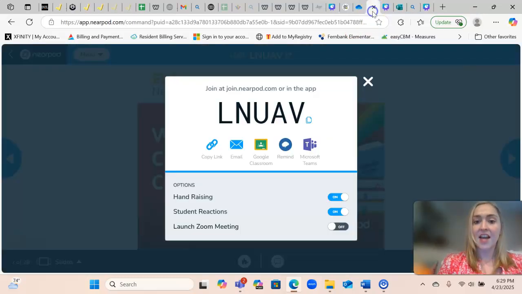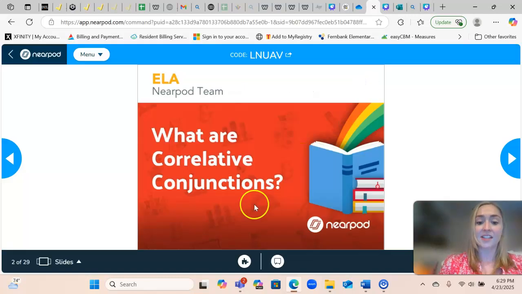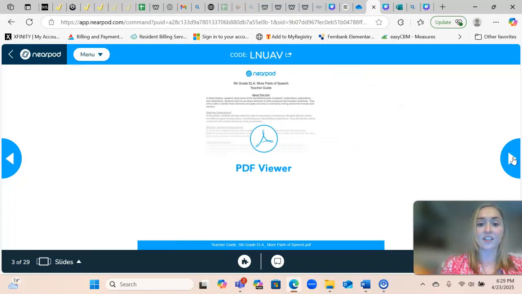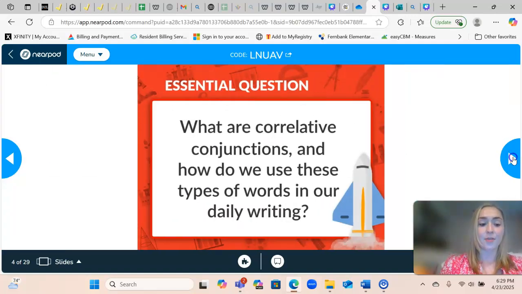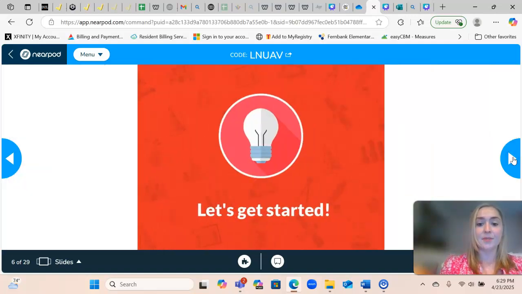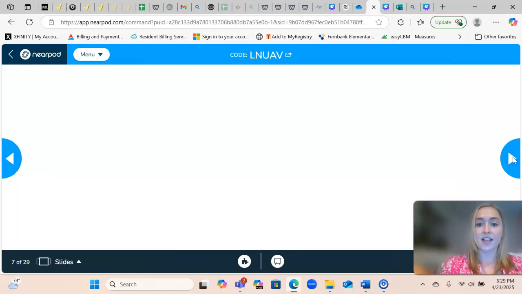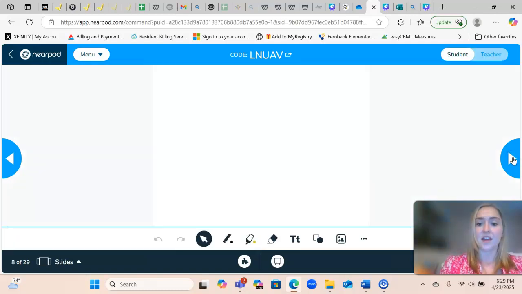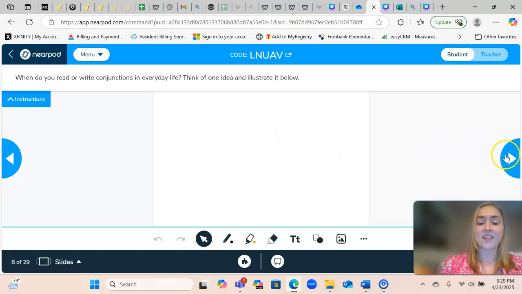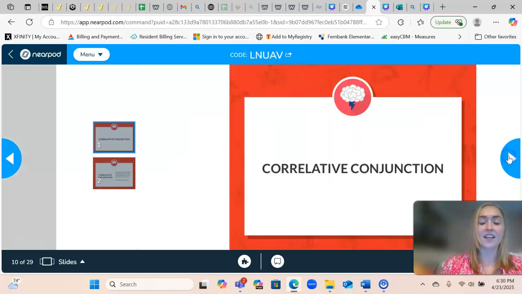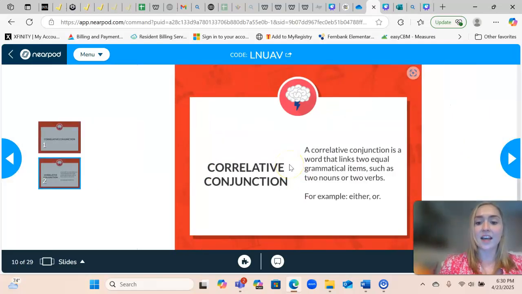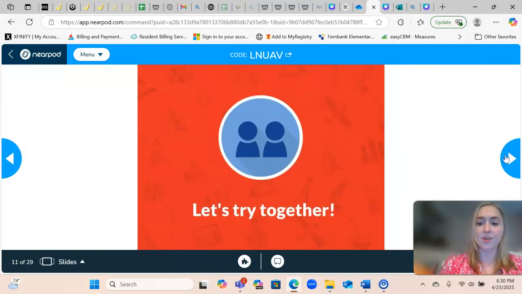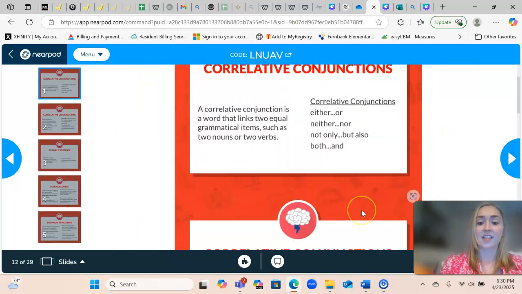Very similar, you get a code, and we did a whole group and then self-paced correlative conjunctions Nearpod. We went through it to talk about it, but it was just nice to do a little more together as a class. They had discussion questions. We had slides to refresh our memory. And then we did a lot of practice together.